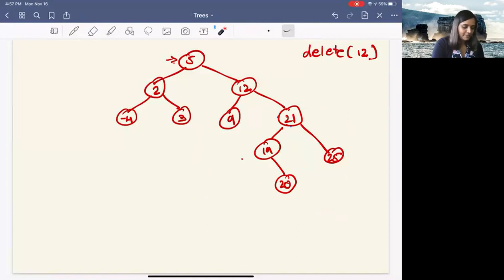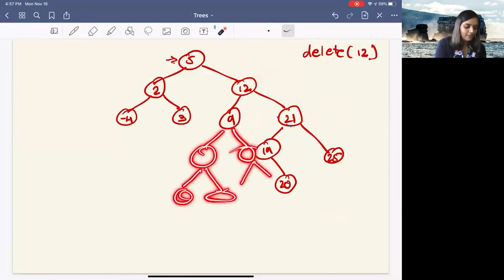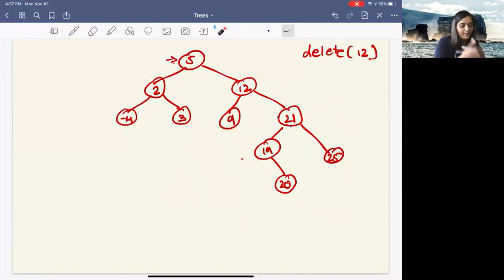You can replace this element with 9, right? You can replace this node with that. Then in that case, you'll have 9 over here. And everything on the left is smaller, everything on the right is bigger. That wouldn't be a problem. But if this had a subtree, then it may be an issue to replace that. That might not be possible.